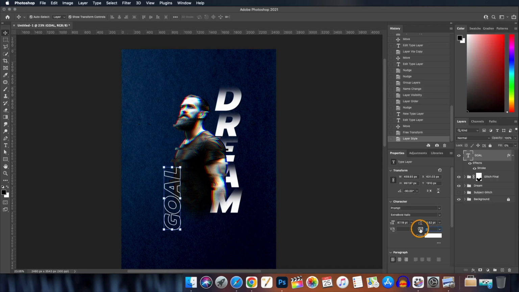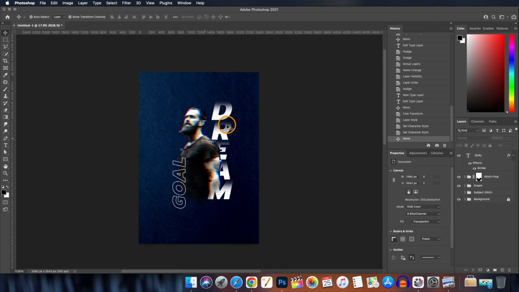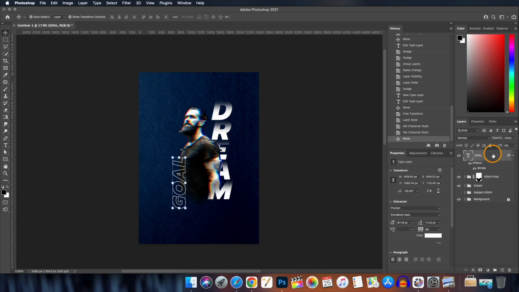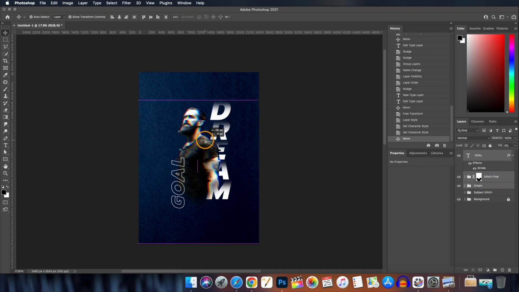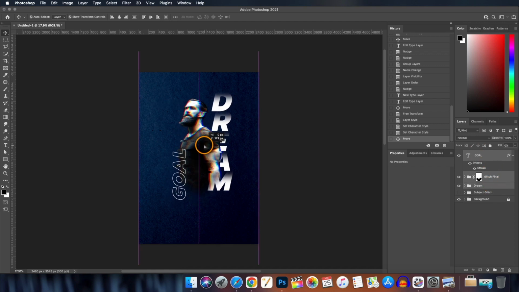Let's increase the space between the characters a little bit. Now let's select all these layers and center it as per our canvas. For doing that, hold down the shift key. I think you know by this time how to select all the layers, and you can just drag it and position it wherever you want.